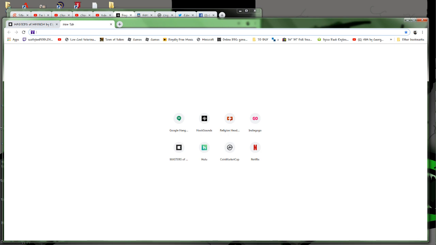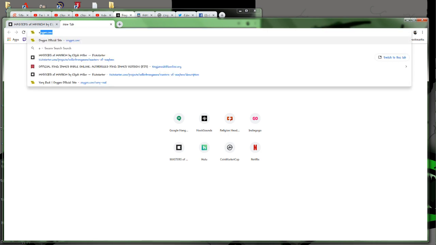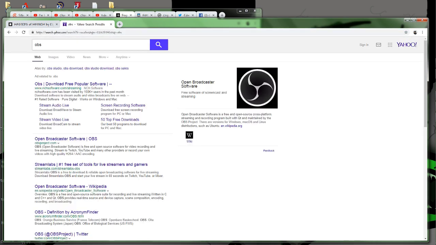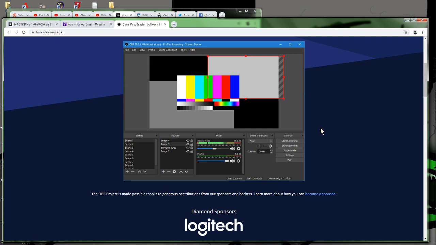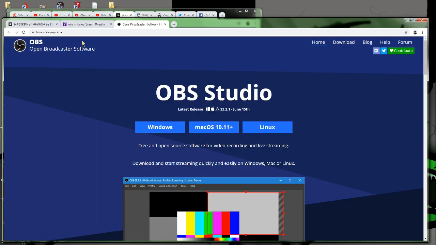There's this thing called Google, and you search OBS. Oh, look, OBS, download free popular software. OBS Project? Is OBS Project the best place to get it? Probably, right? That's the website. There it is, OBS Project software. So you go download it for your Windows or your Mac or your Linux, whatever it is. Download it. It is free, ladies and gentlemen.